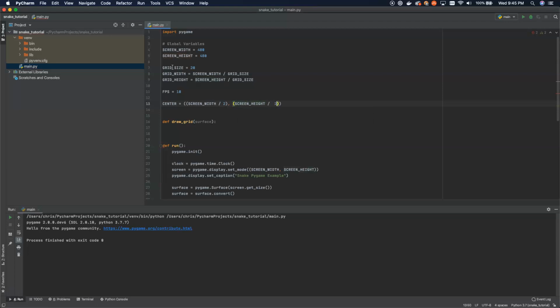Divided by 2. There you go. And that's it. That's all you have to do. Now that finds the center of the screen because you take the width divided by 2 and the height divided by 2. That puts you smack dab in the middle.